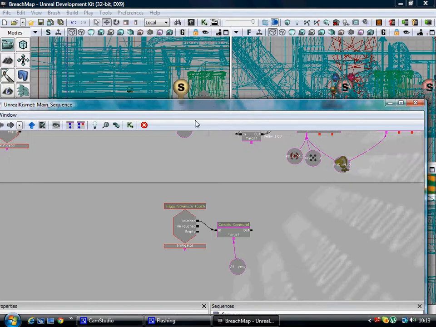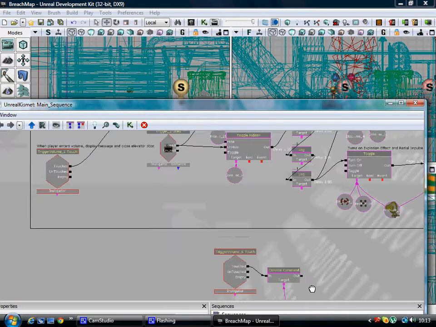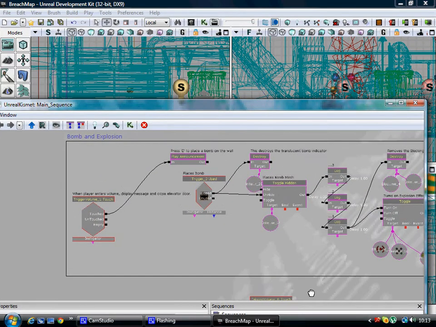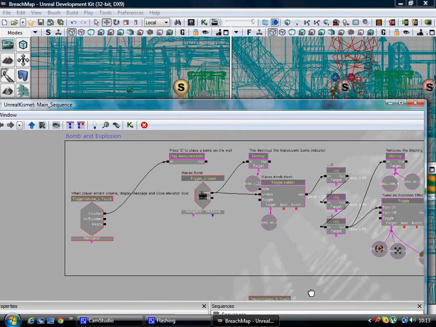Alright, this is not my map, this is the example map made from Epic. I modified it a bit because it already had a bomb on the wall, which was quicker for me to show the tutorial. Alright, so I took out everything except bomb and explosion.